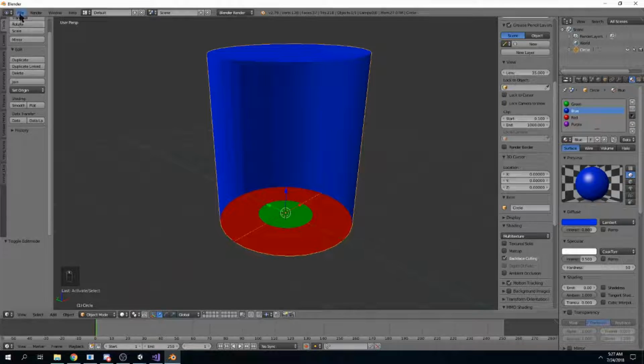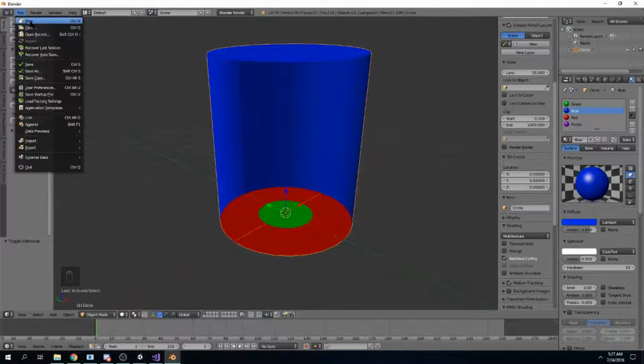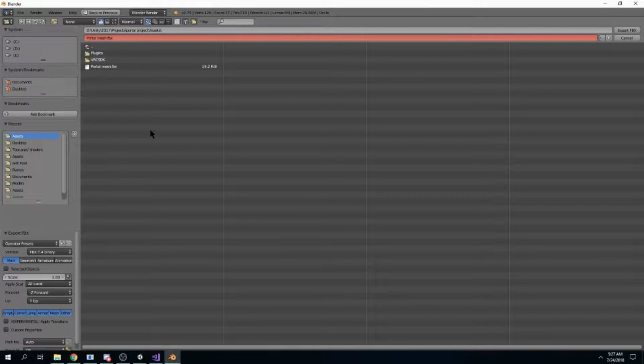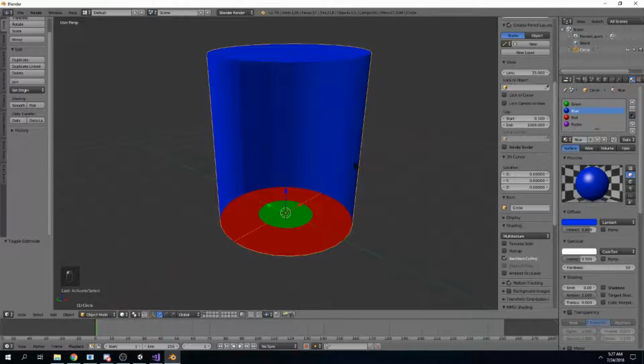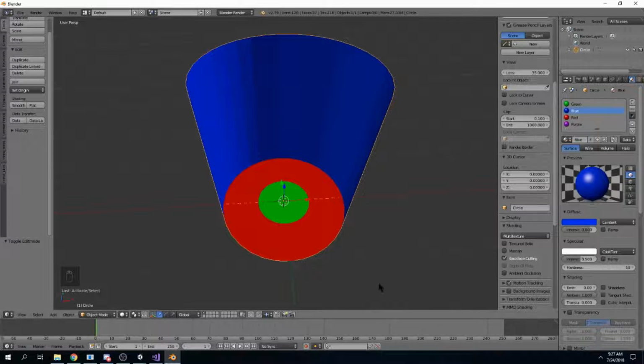Alright, so next we just need to export this model. So just go to File, Export, FBX, and then navigate to your project folder that you set up, and then export it as a portal mesh, right? And that should be good to go. Now we just need to load up Unity.